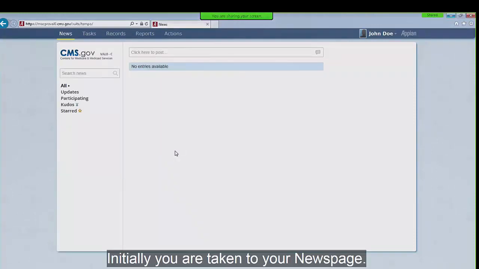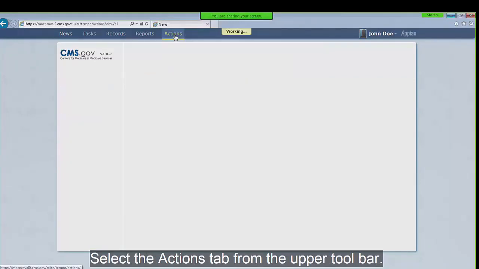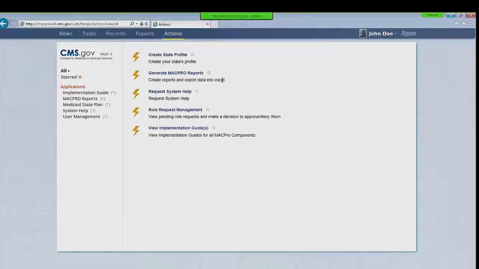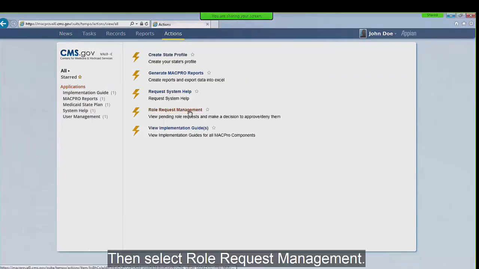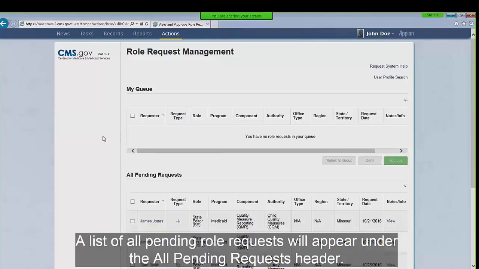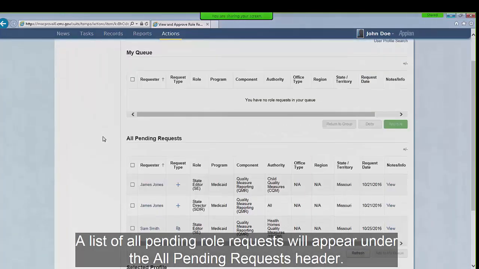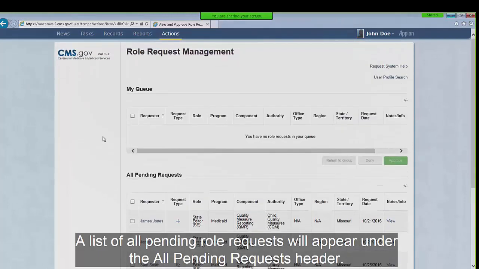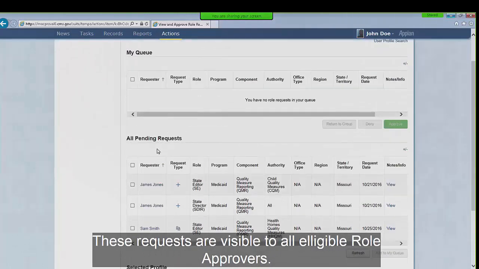Initially, you are taken to your news page. Select the Actions tab from the upper toolbar. Then select Role Request Management. A list of all pending role requests will appear under the All Pending Requests header. These requests are visible to all eligible role approvers.